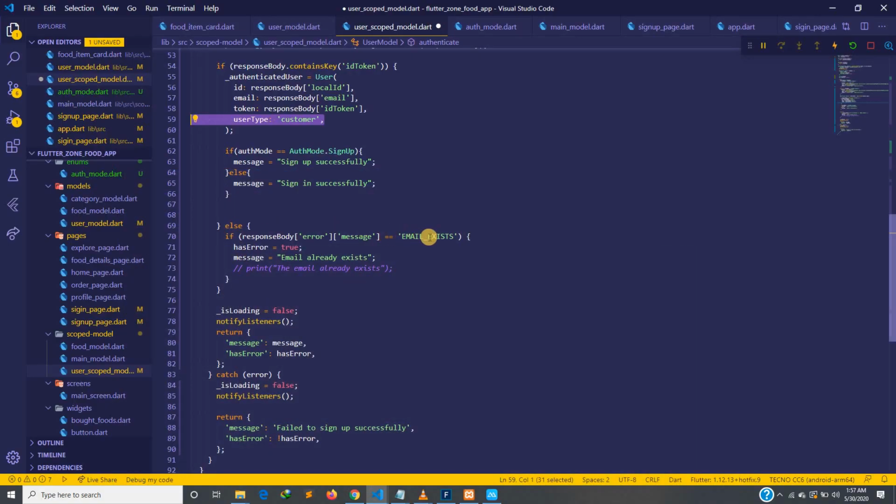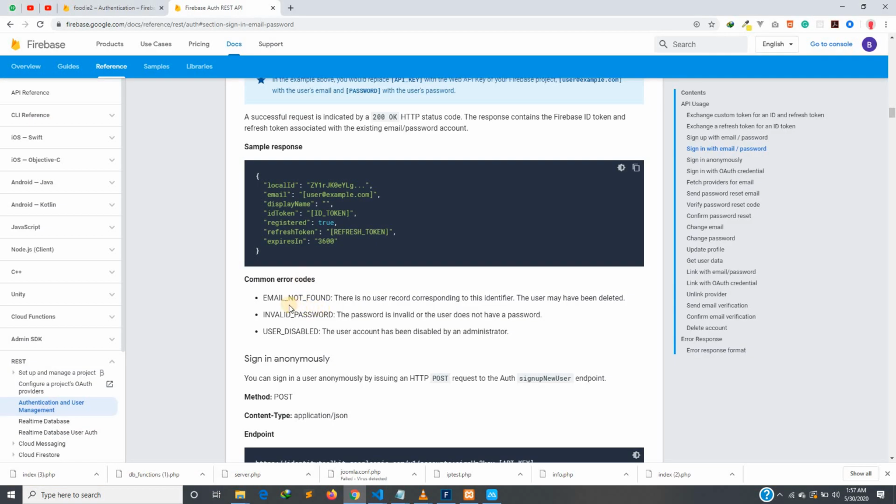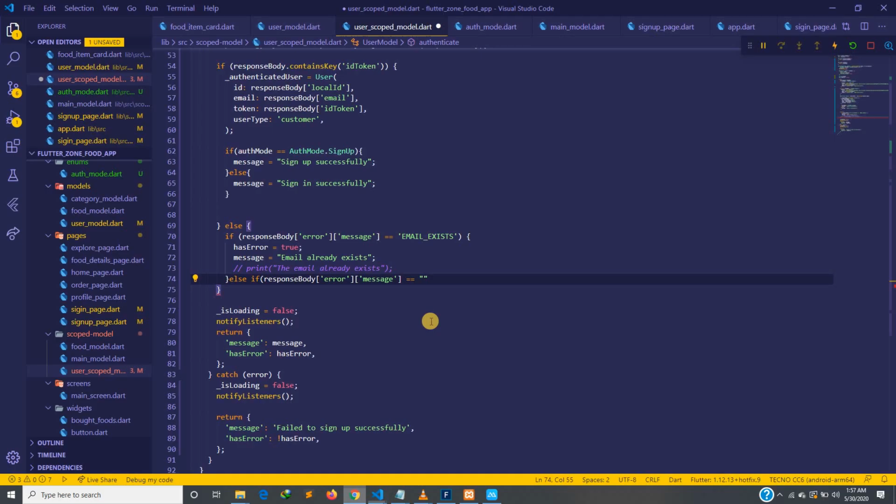So here we check if the email exists. Okay. So let's check, else if the response body, and then the error that we get, and the message is equal to... what are the error codes? Email not found. Okay. Then we can go ahead and say email not found.